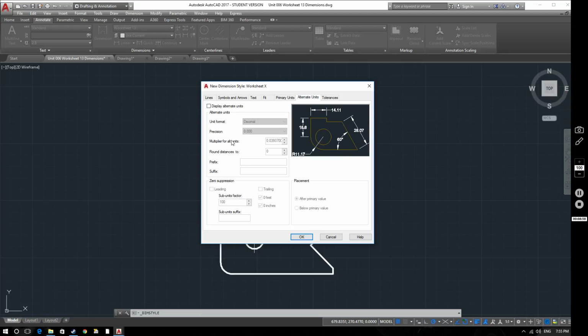We can put alternate units on. So at the minute, this box is unchecked. If we check that, you can see what it's done now is it's put in these values in inches as well as in millimeters. So we can change that if we want, but we're just going to leave that off for the time being. I've never seen a drawing personally that has both of them on.